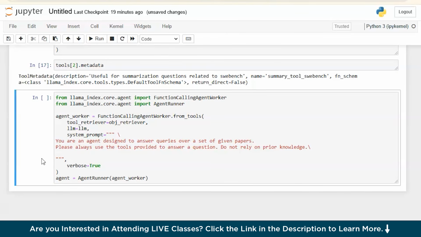The verbose is equal to true setting enables detailed logging, helping to debug or track how the agent retrieves and processes data. So finally, agent is equal to agent runner, which wraps the worker inside the agent runner, making it easier to manage and execute the agent's tasks.